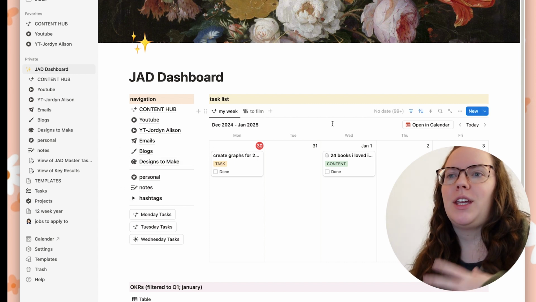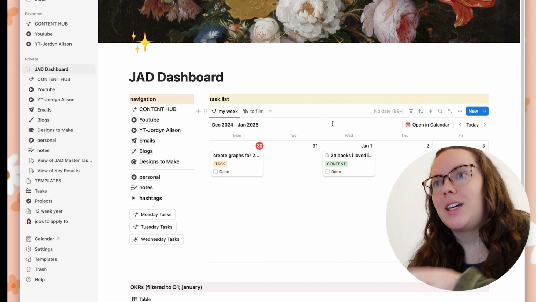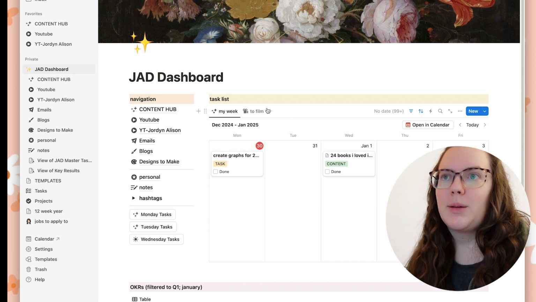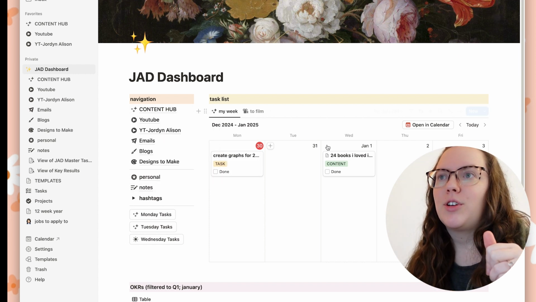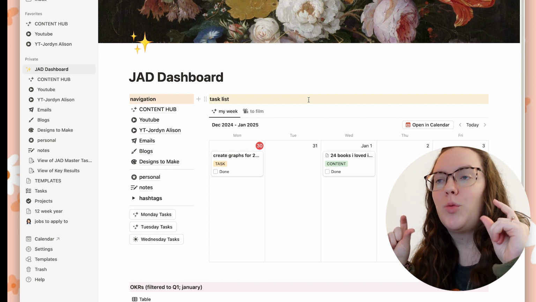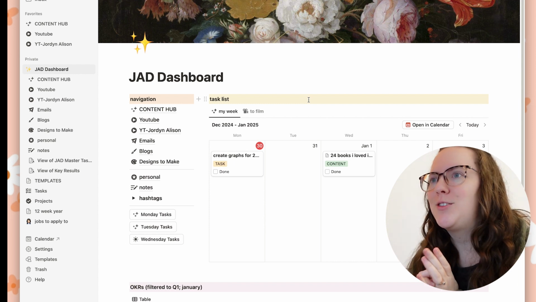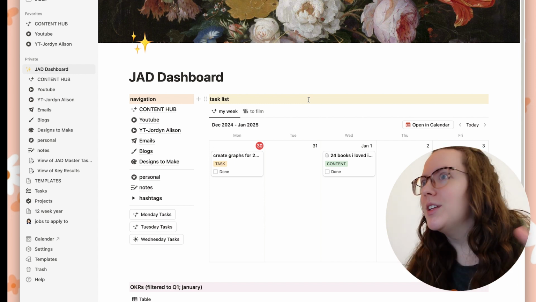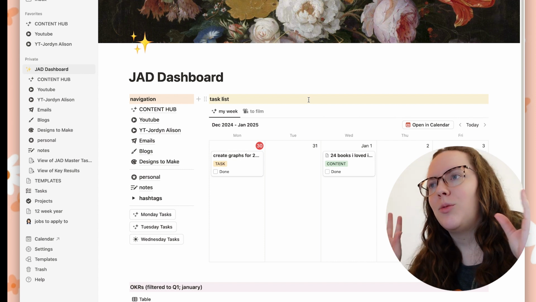So I'm going to take you through what my dashboard looks like and then take you through each page. Like I mentioned, I've got the navigation over here, and then I have my task list over here, which is a calendar view set to 1 week only. And I like that so much because you don't get overwhelmed with everything you have to do for the next 4 weeks. You just see 1 week at a time.